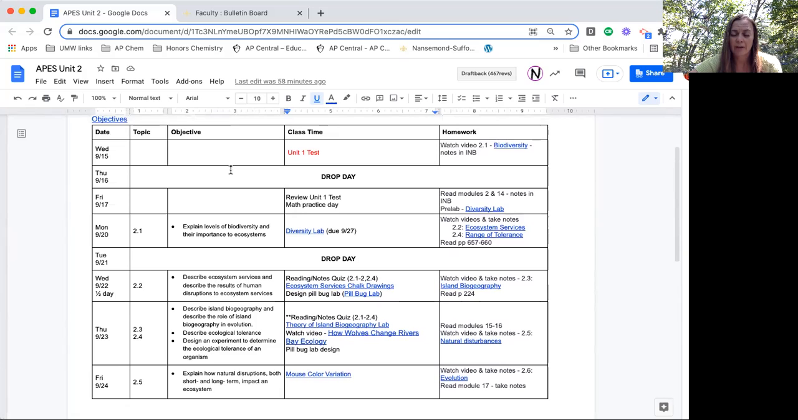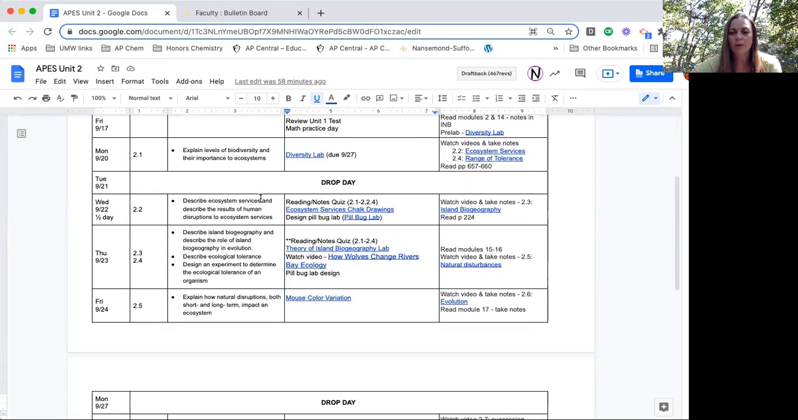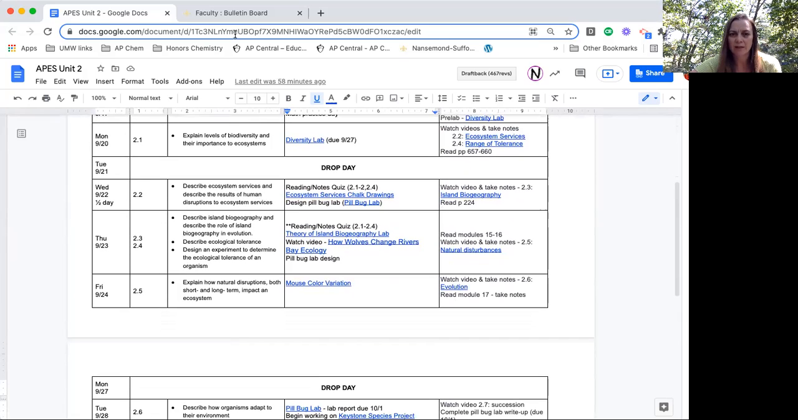Students will have 9 tests over the course of the year. They're all laid out in the expectations letter. They tend to come at least once a month. And in between, we have the quizzes, we have labs, and we have lots of activities, which are great.